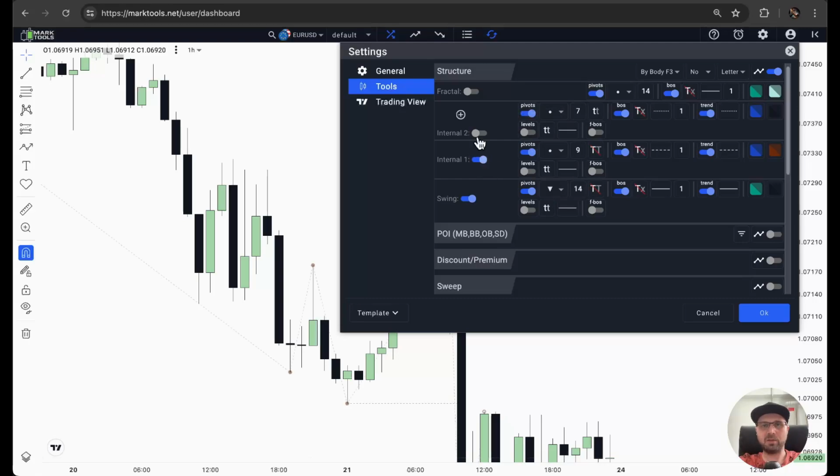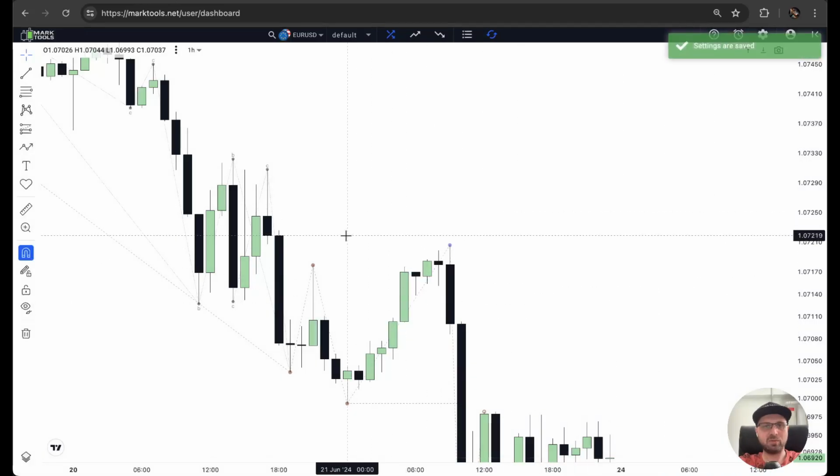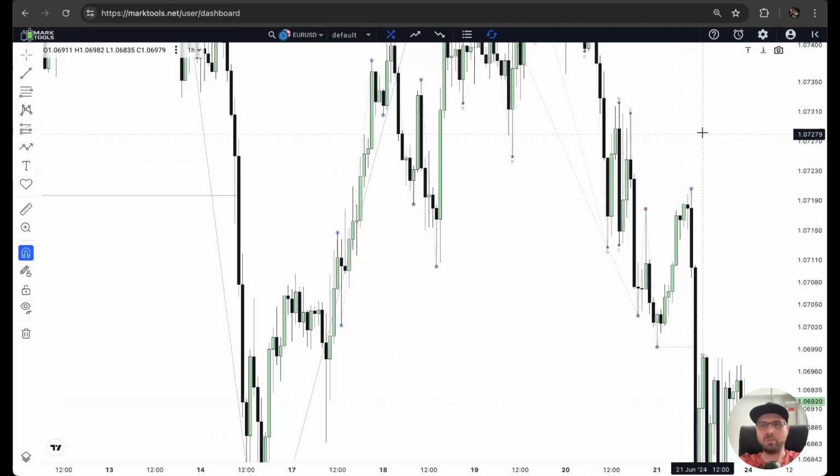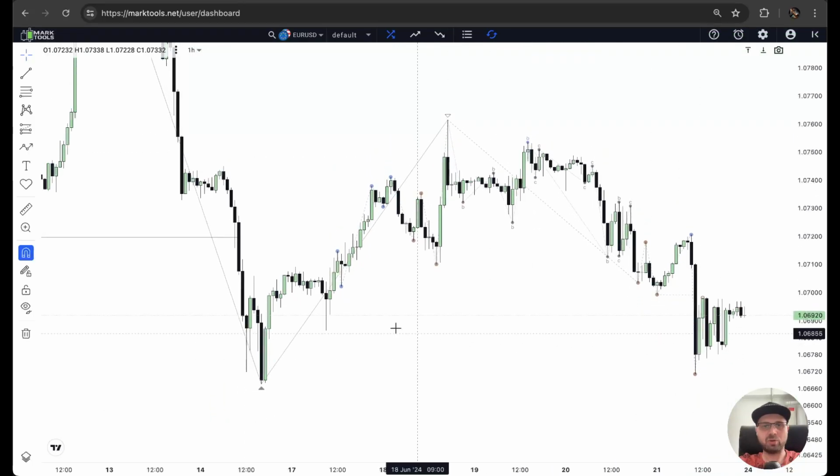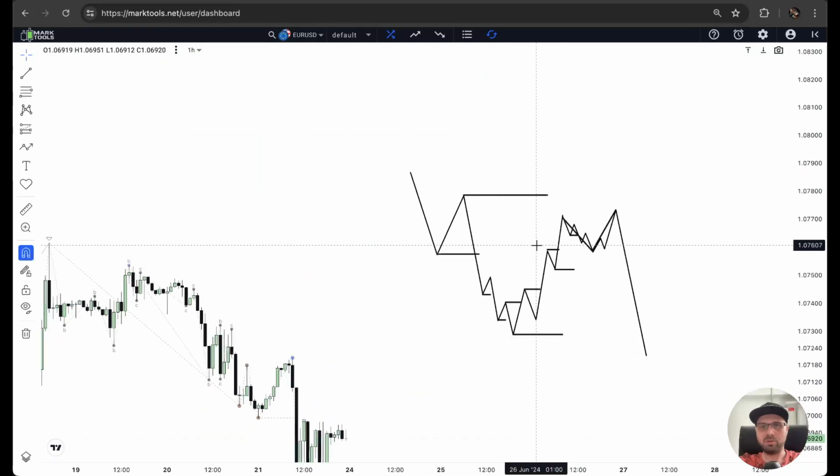Let's activate internal, and internal 1, internal 2. So by default for this kind of structure, for Photon structure, I'm showing a swing structure and two internal structures. So as you remember, this actually covers this particular case. So you have a swing structure here, okay? Inside this swing structure you have the first internal structure, then inside this first internal structure you have the second internal structure.